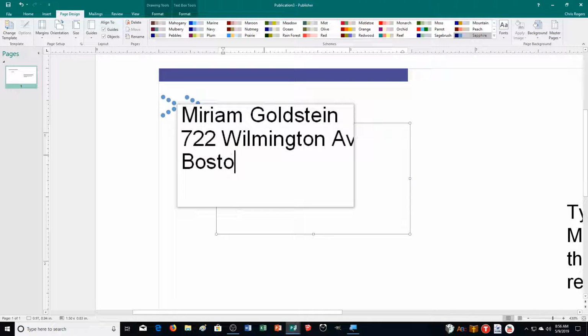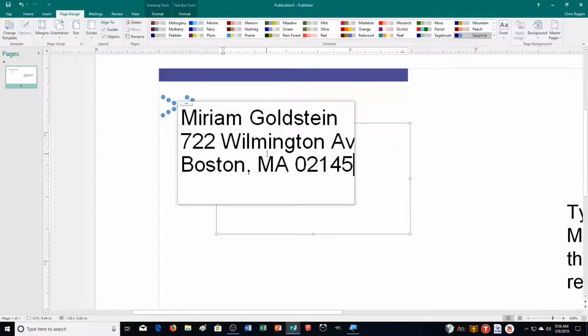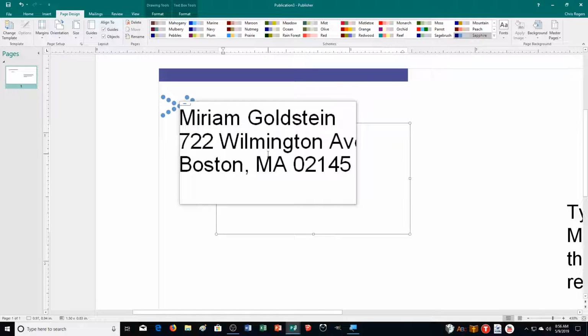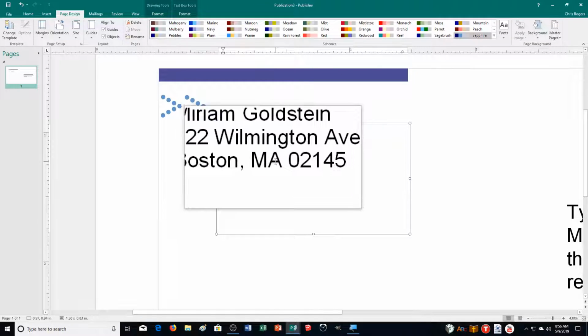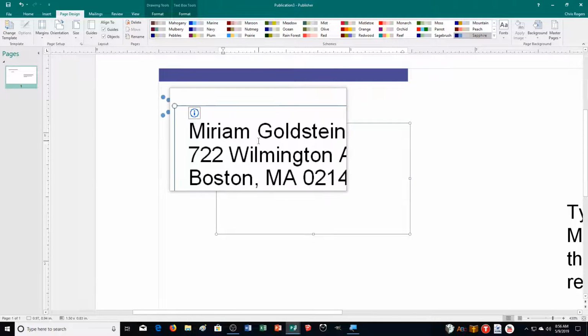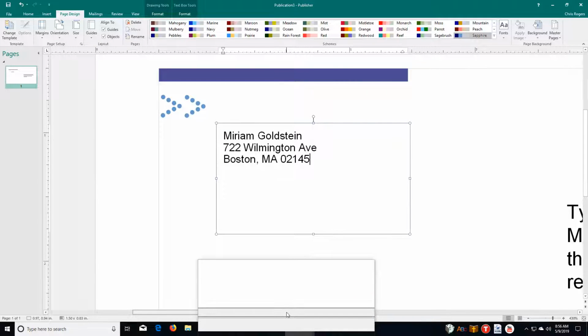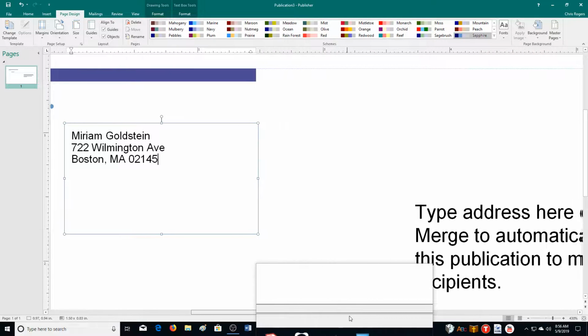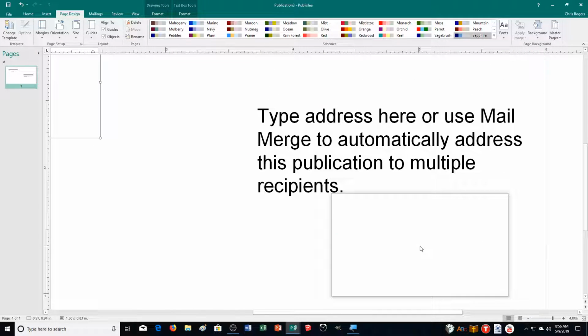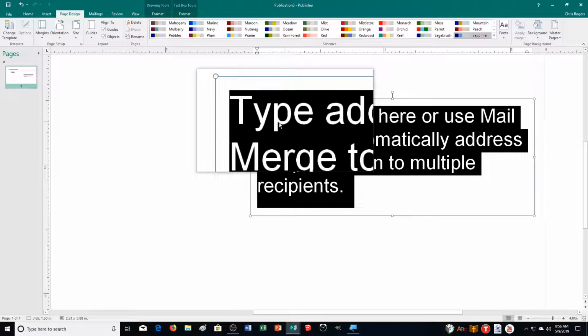And then Boston, Massachusetts, 02145. And then it says use the following for the mailing address. So remember, the return address is in the top left corner, in case you haven't worked with letters in a while. And then over here, this is our mailing address.